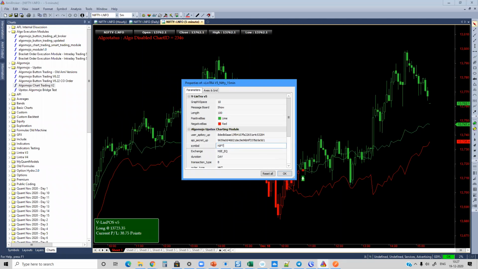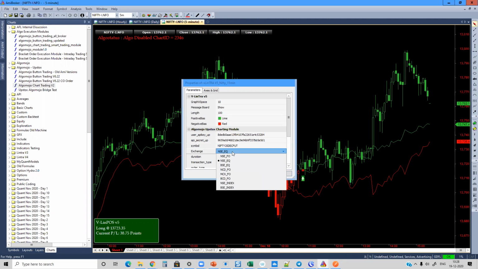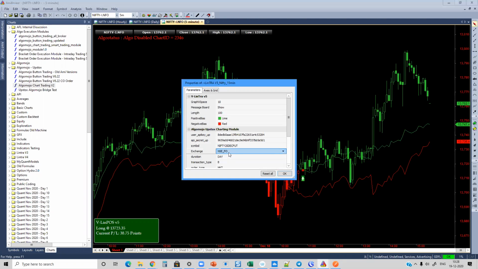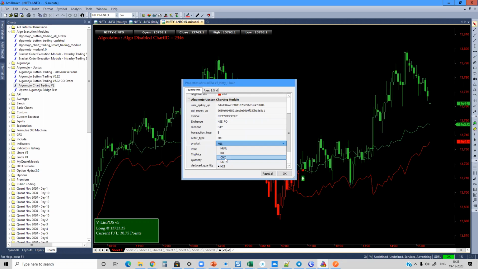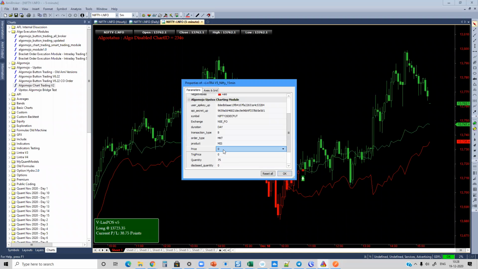So let's say I'm going to trade Nifty 20 December future. This is your actual Upstox symbol. And exchange is F&O exchange, futures and options. Duration type is a day type. Transaction is buy transaction. Order type is market order. Product type is MIS. MIS means intraday. CNC means delivery. So in our case, I'm going to make it MIS. Price, I'm not going to punch any limit order, so I'm going to keep it as 0.